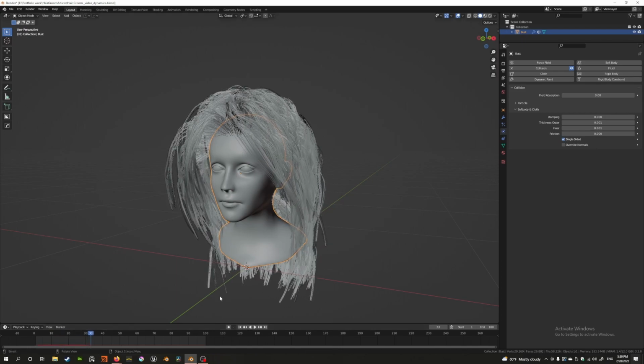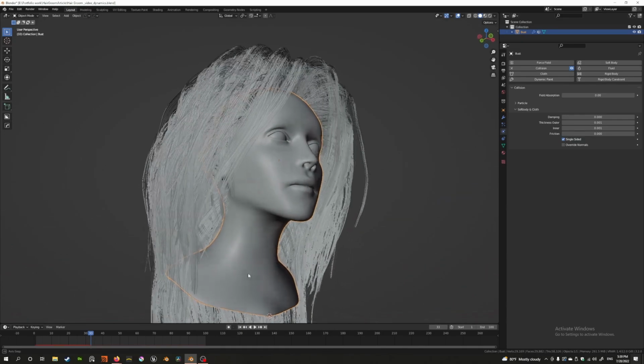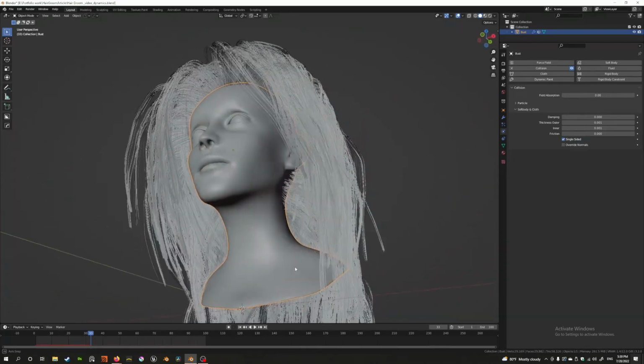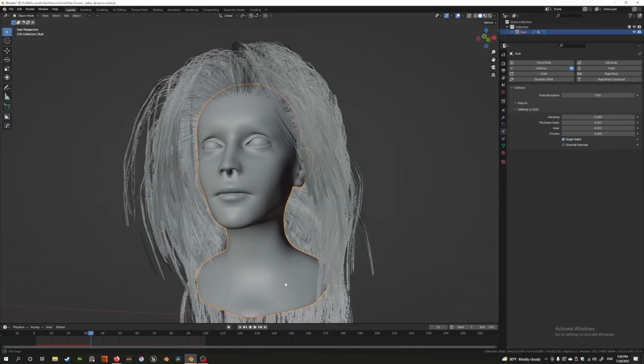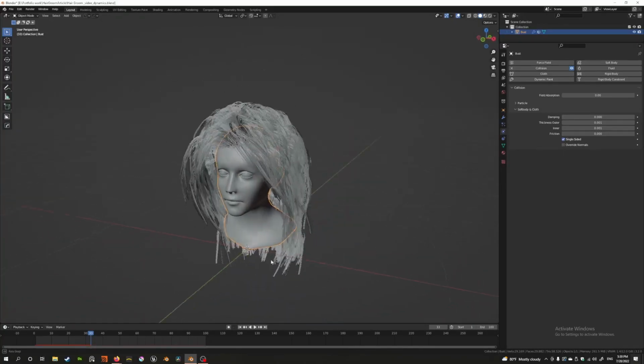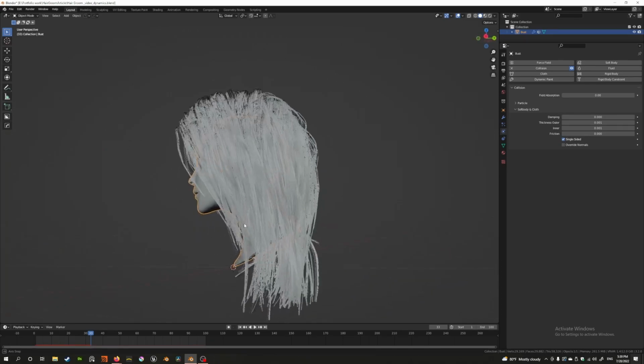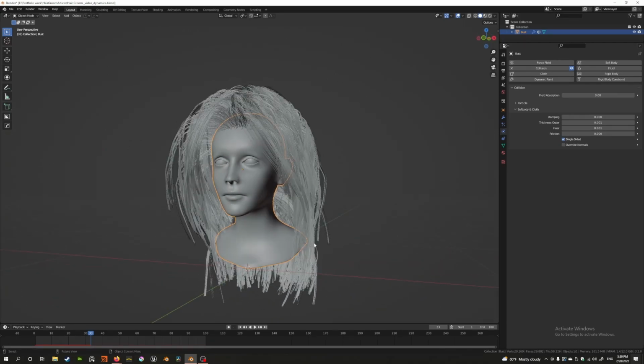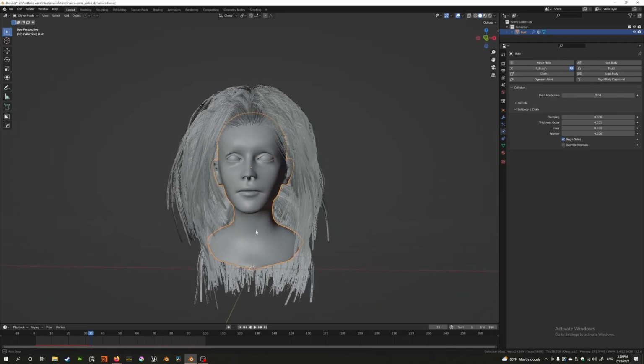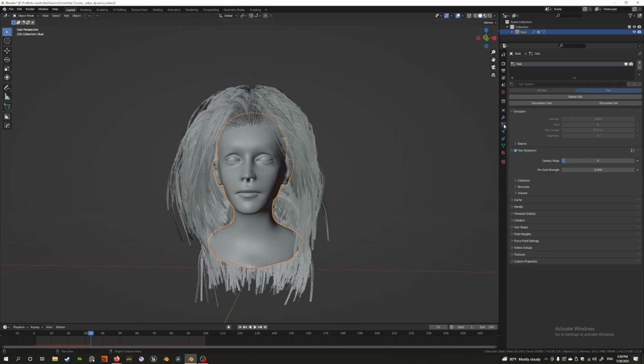Okay, and you can also see that the simulation no longer clips through the mesh. In fact, the mesh is stopping the hairs from touching or clipping through, and that's really good. One way we can improve this is if we go to the collision settings.